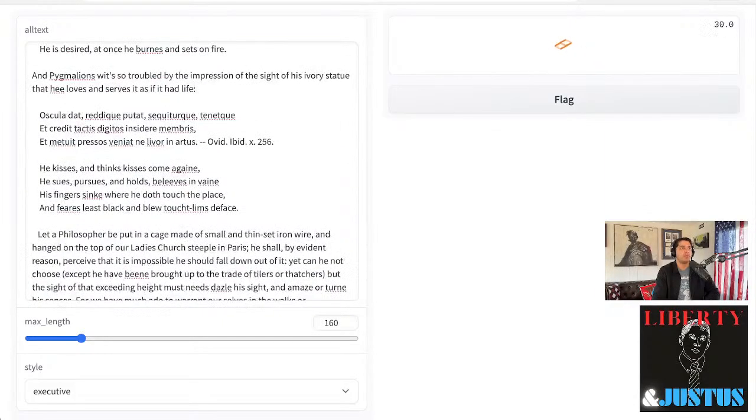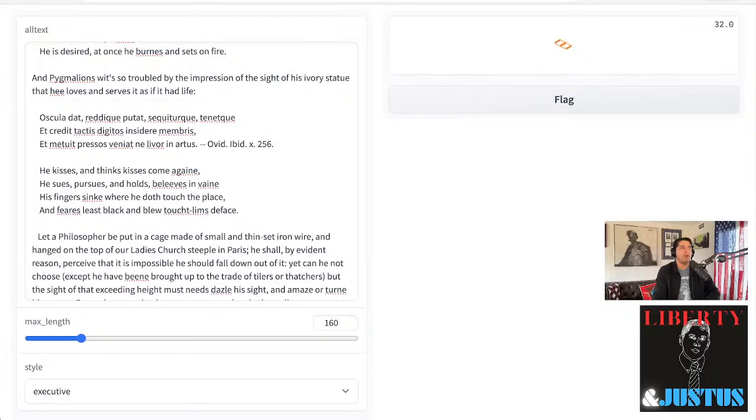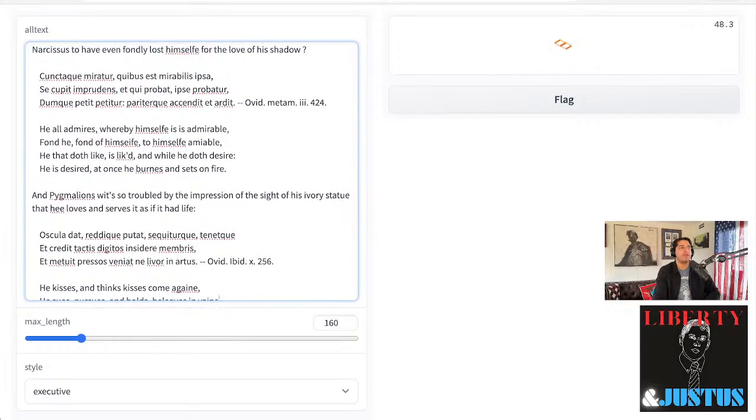Ovid, I know him. Pygmalion's wit so troubled by the impression, he kisses and thinks kisses come again. He sues, pursues, and holds, but leaves in vain. His fingers sink where he doth touch the place, and fears least black and blue touched limbs deface. Yeah, it's about Pygmalion who made a statue so realistic he fell in love with it, right?